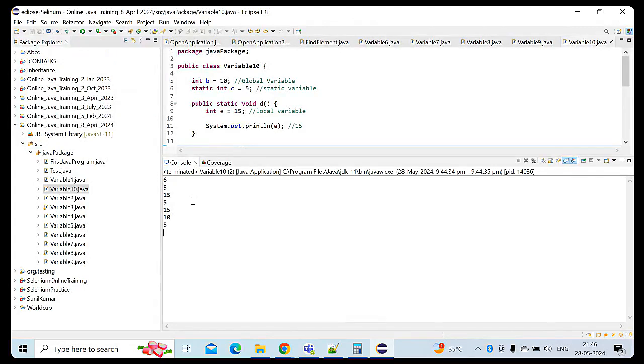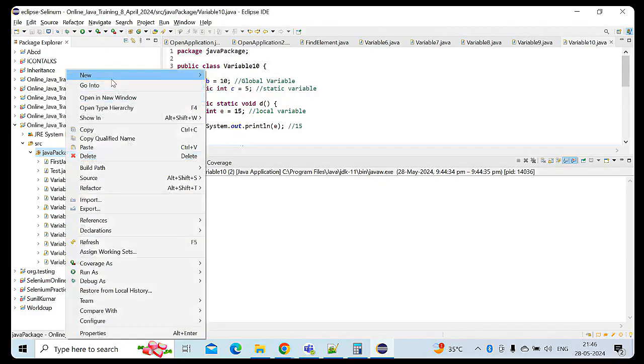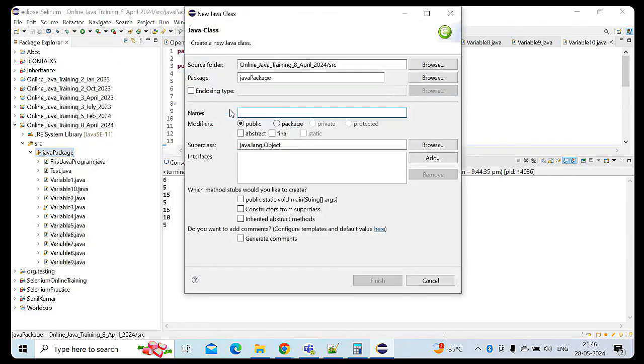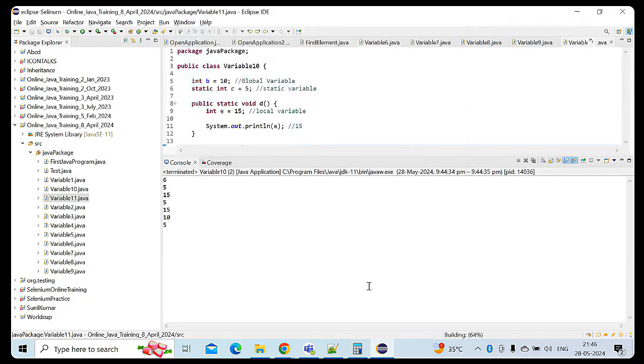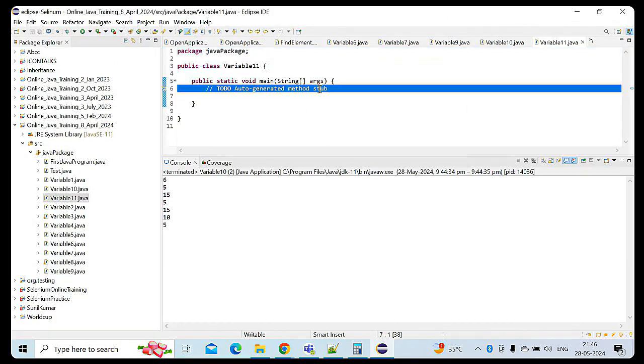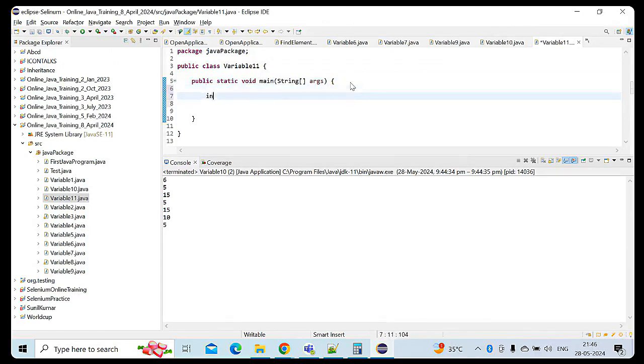Now I'll create one more class, Variable 11. I'll take the main method. Now coming to int a. What is this? Is it defining a variable or declaring a variable? It is declaring a variable, right? Declaration of variable.